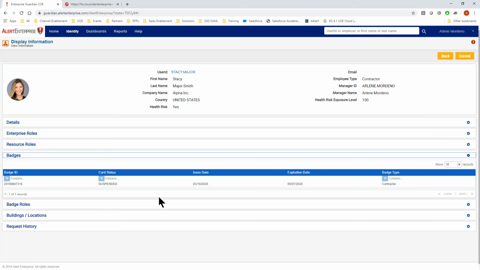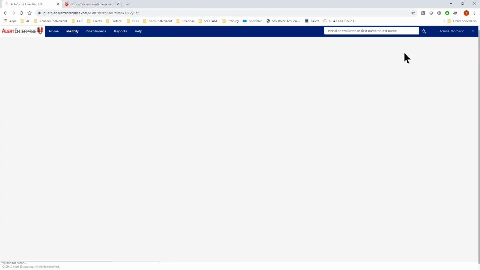But if you wanted to configure the workflow such that the moment someone answers a particular question with a yes, and that increases the risk exposure level above a certain threshold, we can automatically disable that badge without any human intervention. So there are multiple options in how you can manage that. Now let's go look at the next use case. We'll go back to Stacy's login.